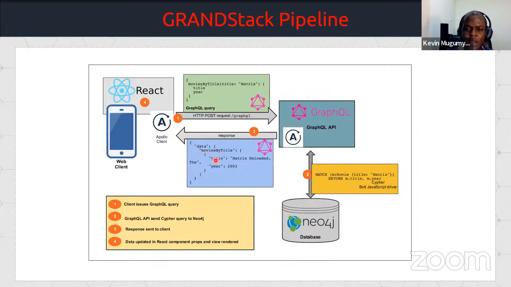So you got a movie called Matrix Reloaded and the year 2003, because you asked: I want the title, I want the year. You can delete the year and you only get back the title. So GraphQL allows you to request things intuitively: only ask for what you need and get only that.